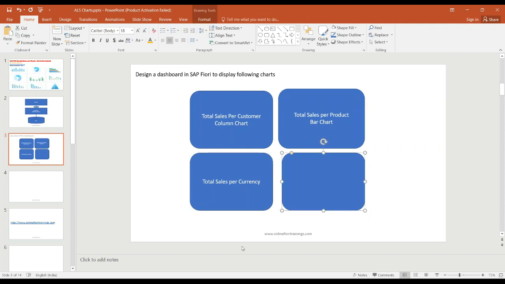Last but not the least, we want to then display the total sales per region or per month. So month on month basis, we want to get the total sales. Now, what do you typically think about this?